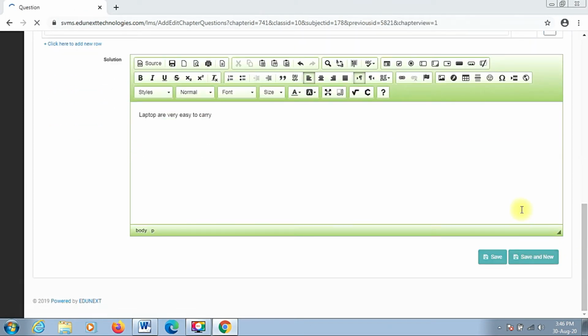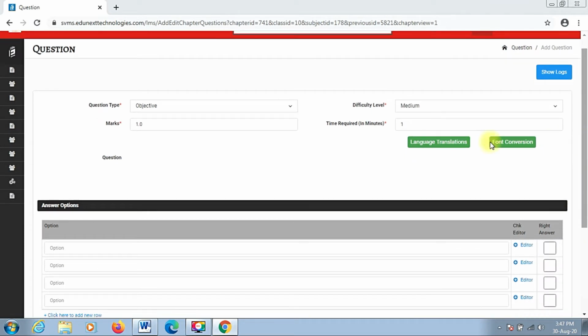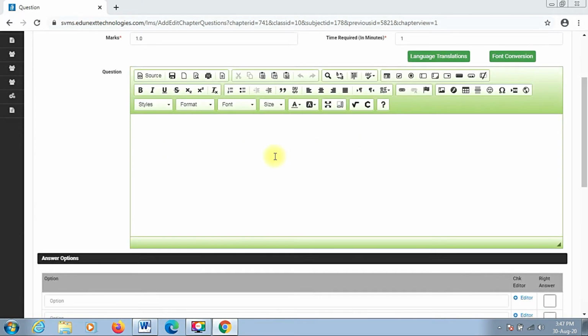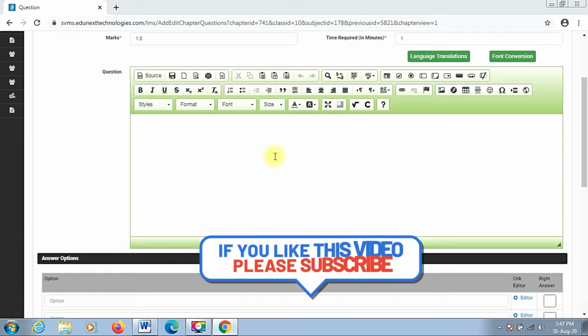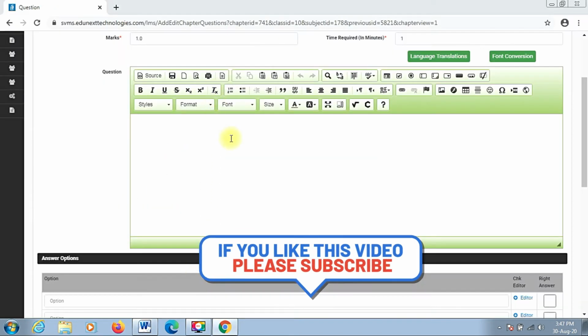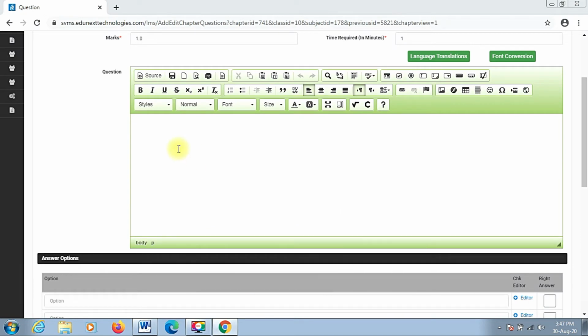So you can see when I click on save and new, it has added the same type of question, same type of difficulty level, marks and time. Now I just have to add another question. So this is how you can use save and new. I'm going to copy all these questions here, and paste here. So just use your keyboard.